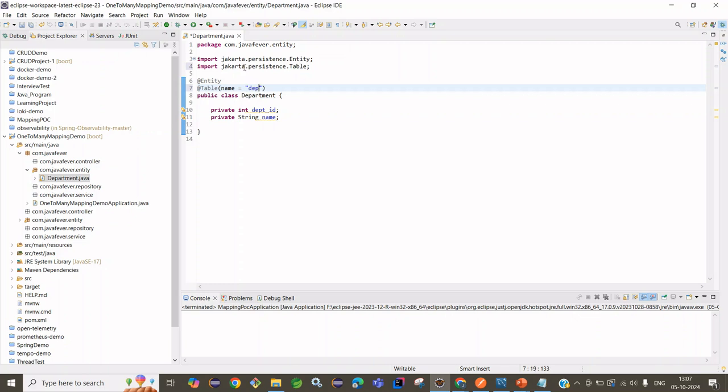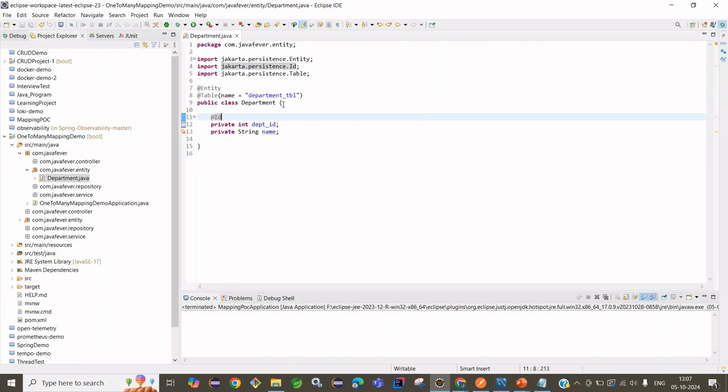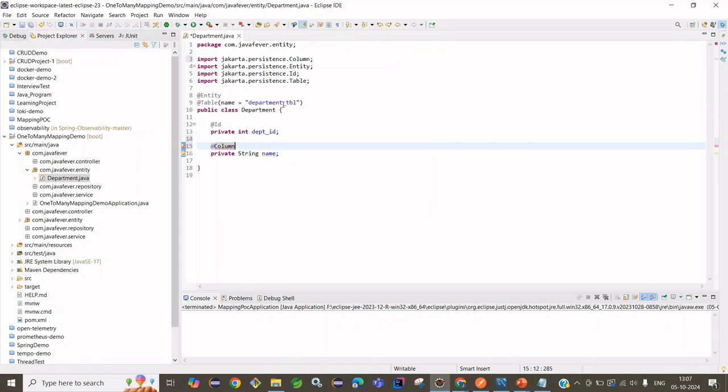So now we are going to provide the department table name with @Table. Then we provide @Id, which will act as the unique key, the primary key. And then @Column makes your variable a column. This will be your column.